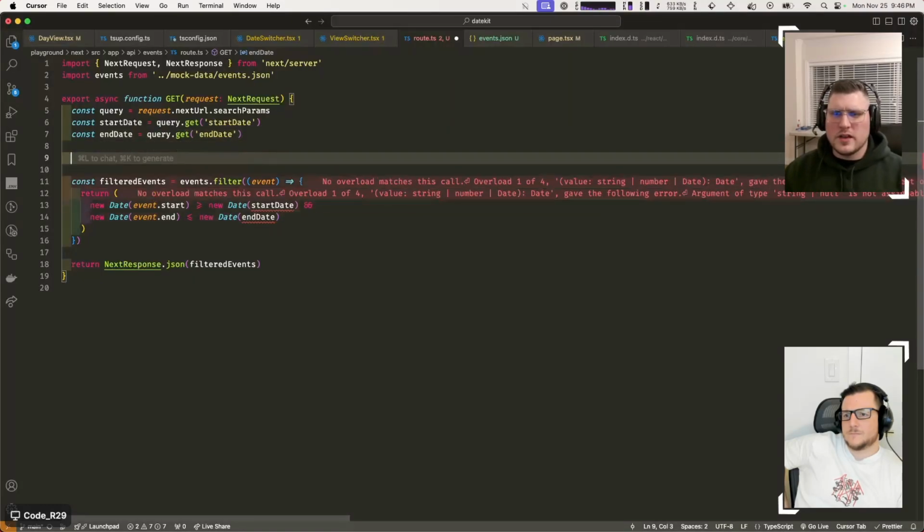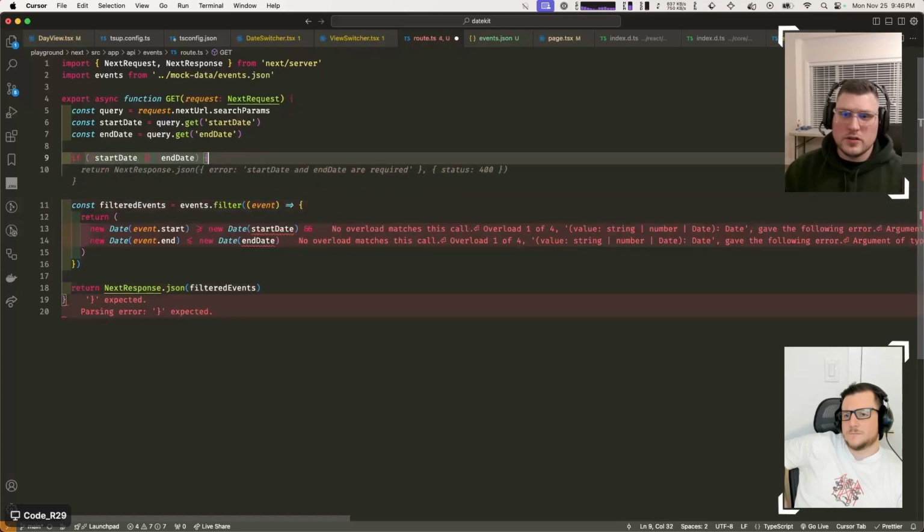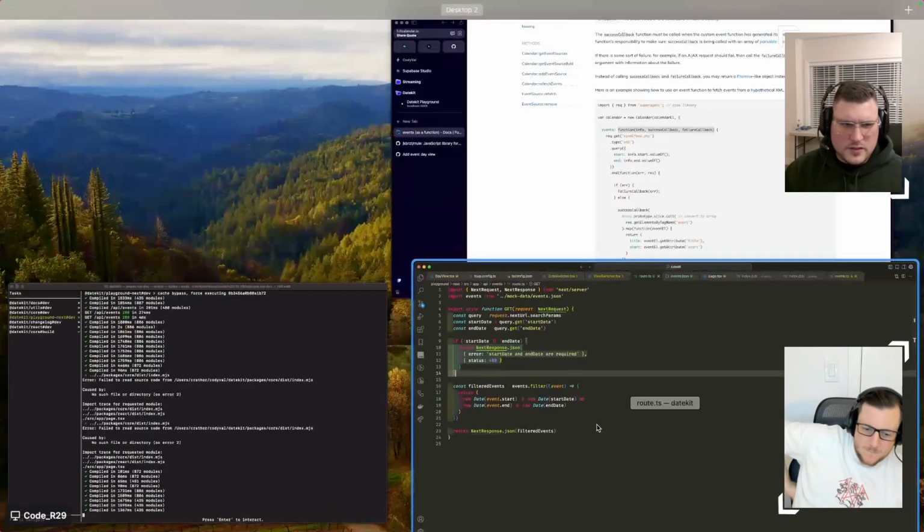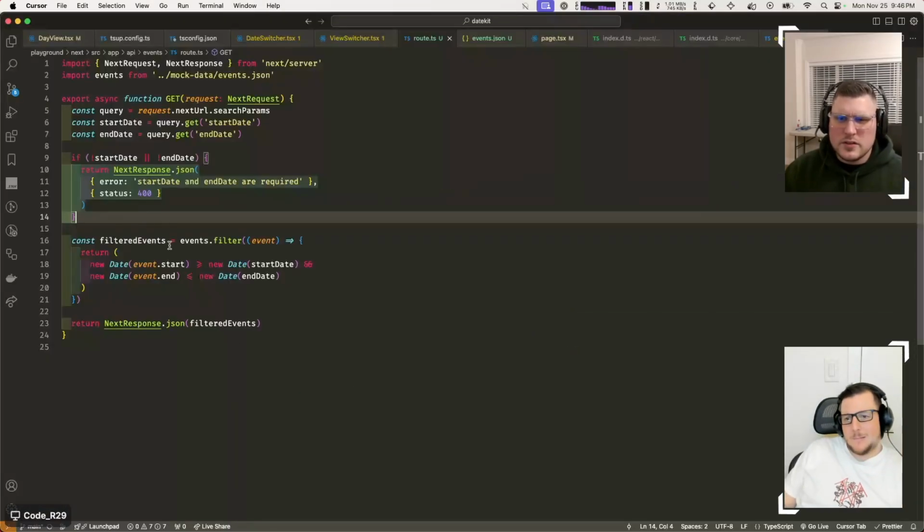I guess we can just say if no start date, no end date. Okay, it's just for our stuff for now. All right. So now we have the ability to fetch the events based on start and end. We actually probably don't care if there's an end date. Okay.